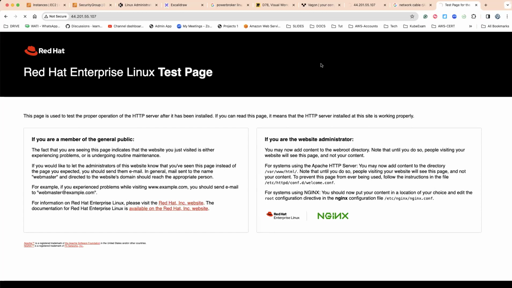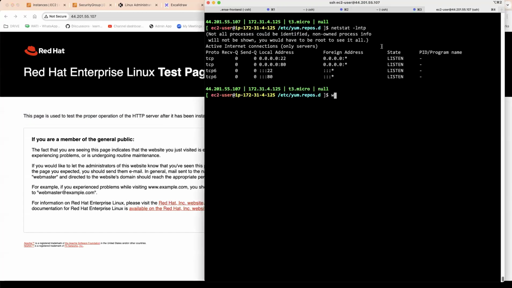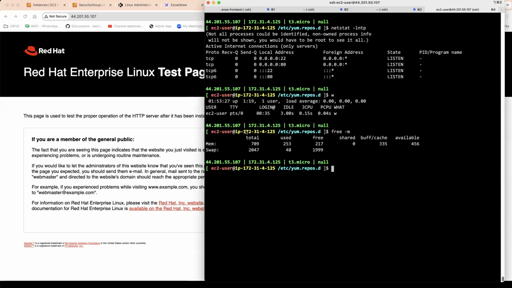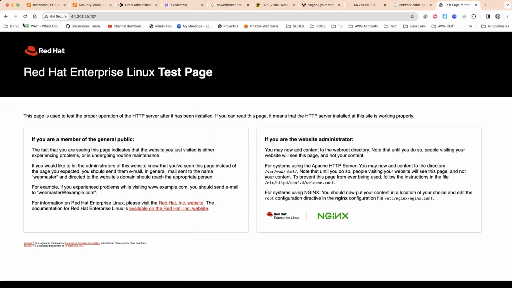Okay, so this Red Hat 9 operating system is struggling with a lower-end configuration, which is T3 micro, I think. Okay, so that's fine. But anyhow, it's struggling with some resources. That's okay. Now we are able to see the page. We're getting that particular web page. That's how we are able to access the service.